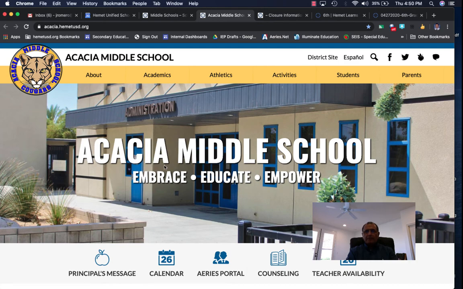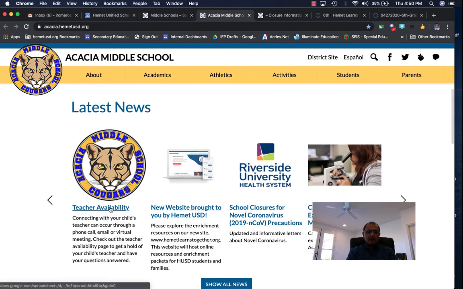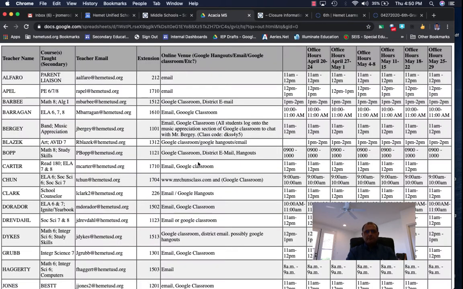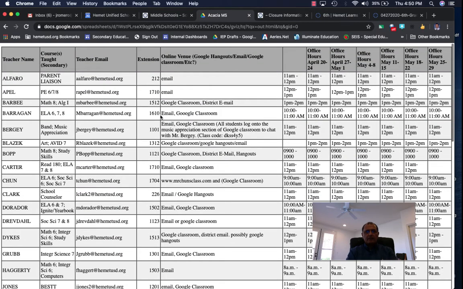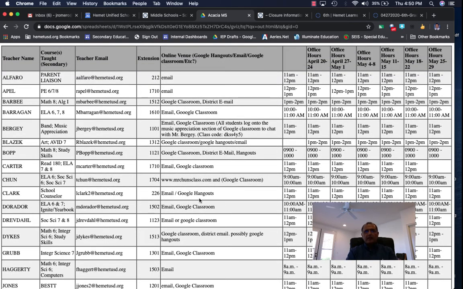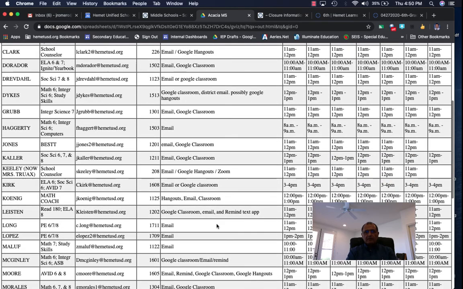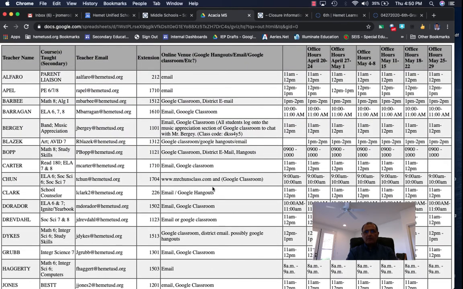And once you have the packet, the other thing I would like for you to do is for your student to contact their teacher. So you're going to come here under Latest News, under Teacher Availability, click on that, and this houses all of the emails of our teachers, their names, emails. They might be already posting work on different platforms. They might have Google Classroom, and so they need to contact their teachers to see what's going on. And these are the office hours, what time these teachers are going to be available for your students.